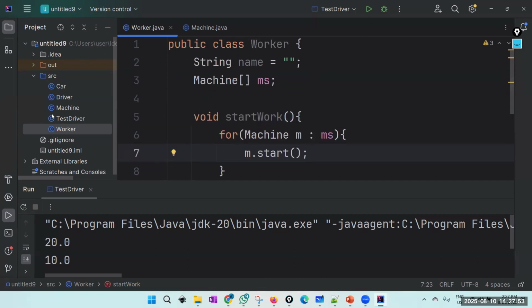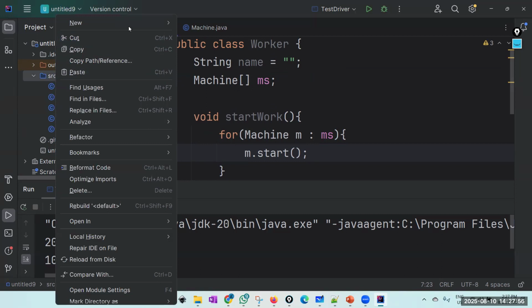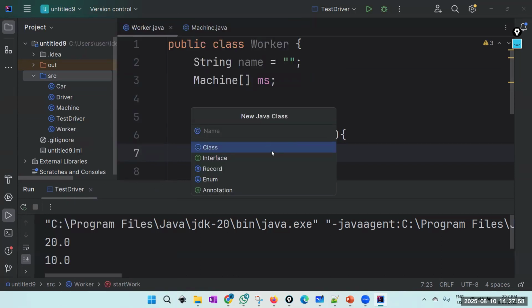Okay, let's write a test case also. I'm not going to add too many methods. Say test worker.